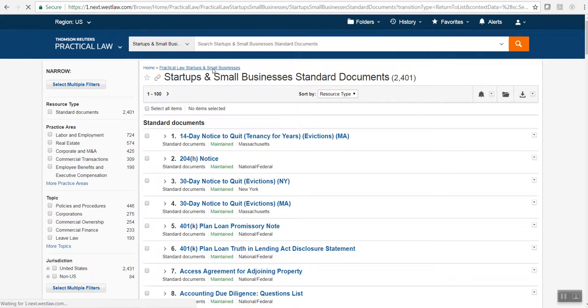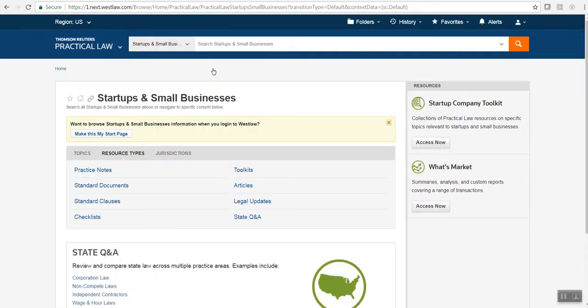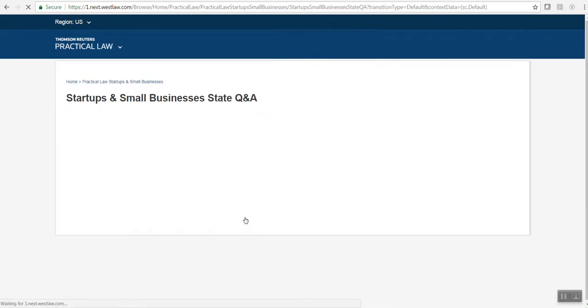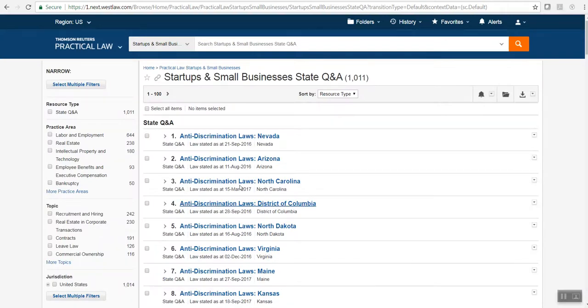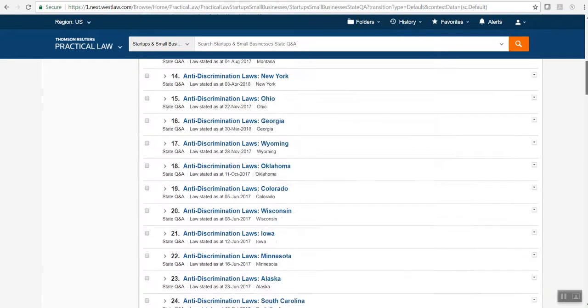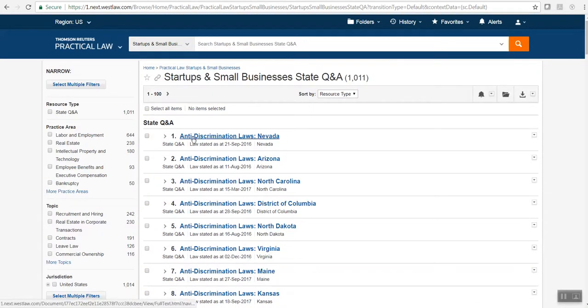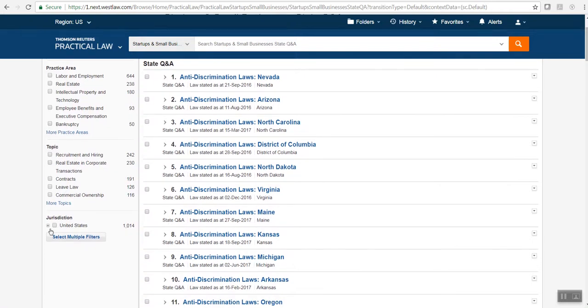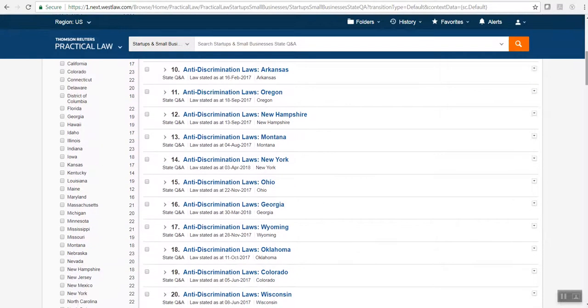So again, I'm just going to go back to the Practical Law Startups and Small Businesses topic page and choose State Q&A right here. Once you're in the state Q&A, you'll see that you get an alphabetical listing of all the different states and different types of law that apply in the different states. So you can search through all of those states, or if you know specifically what your jurisdiction is, you can come over here to the left side in the filters, and I am going to just choose Iowa and Nebraska.